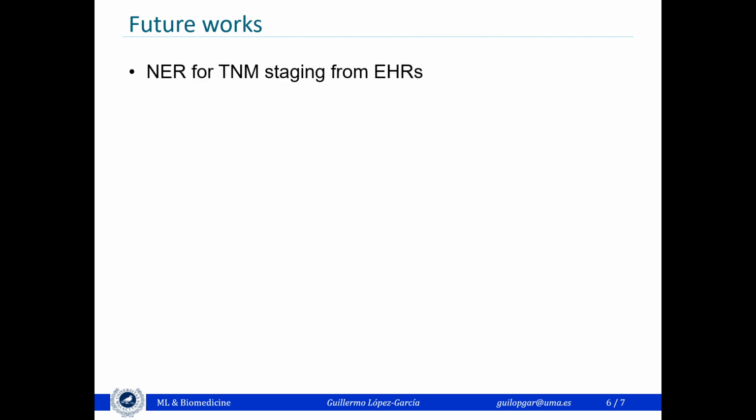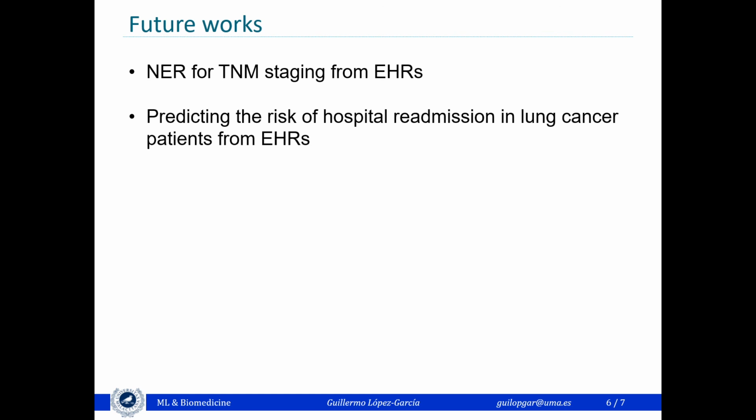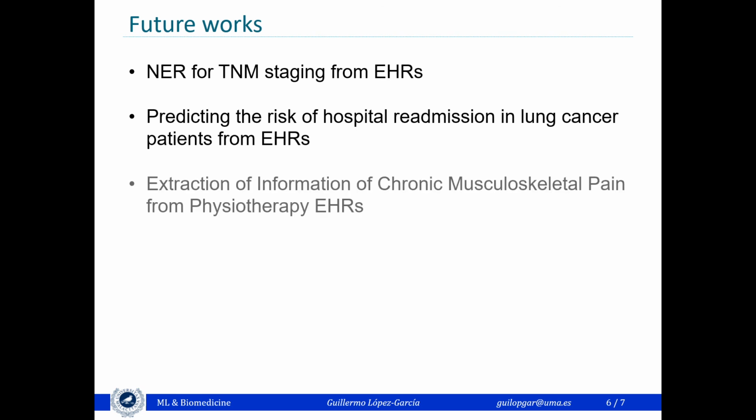For example, we are working on applying named entity recognition for TNM staging, or for example, text classification to predict the risk of hospital readmissions, or even the extraction of information from text of other health-related disciplines, such as physiotherapy.